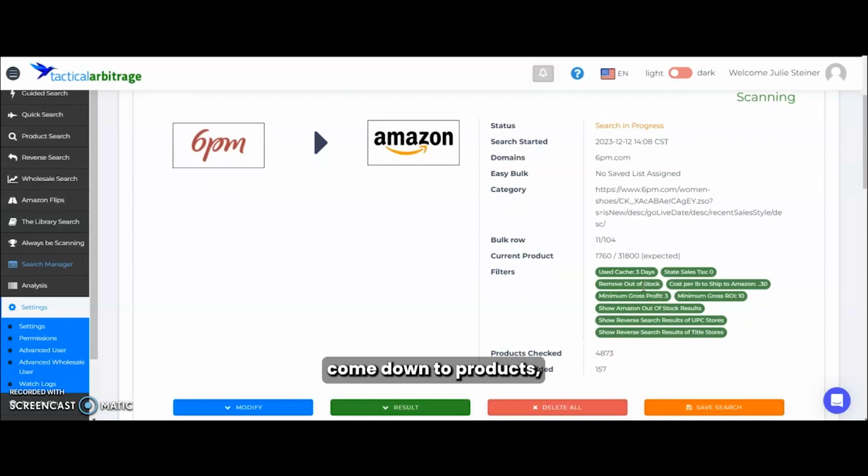Next, we're going to come down to products checked and products added. A clarification on this is that products checked does not mean the total of products that have been scanned. Products checked shows the number of products that have matches that have been found. Products added is the number of products that will be in your view data after your filters have been applied.